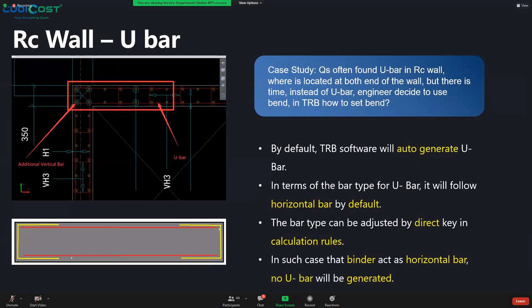So next, after we talk about additional vertical bar, of course, we cannot leave out U-bar. Of course, it is often asked also. QS often find U-bar in RC wall, located at both ends of the wall. By this time, instead of U-bar, the engineer decides to use the band. So in TRB, how can we set the band?